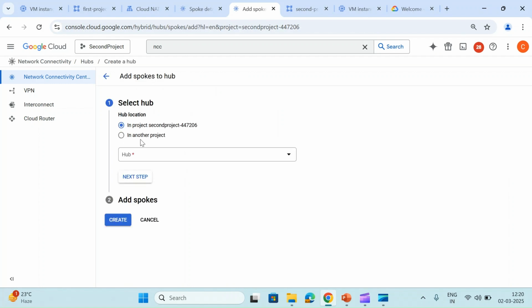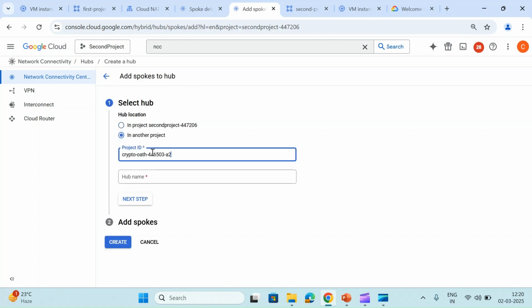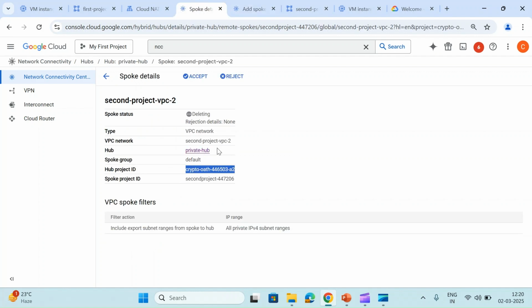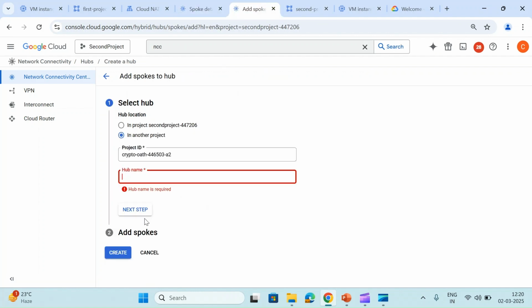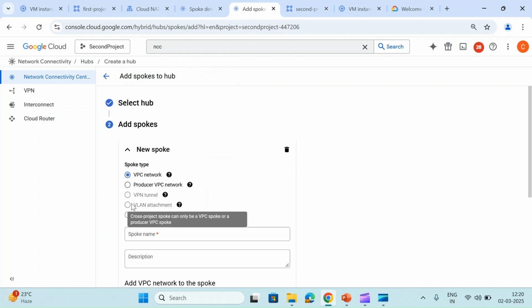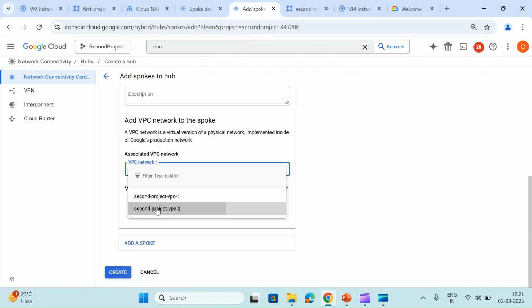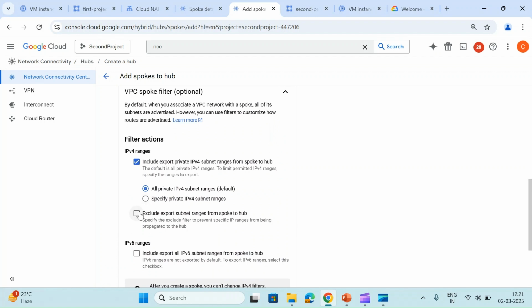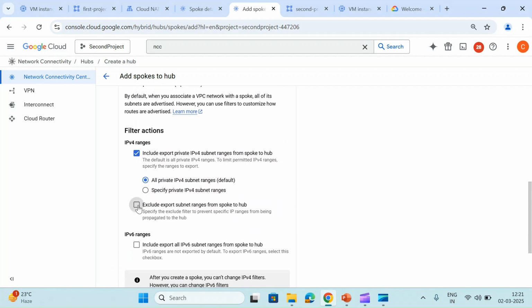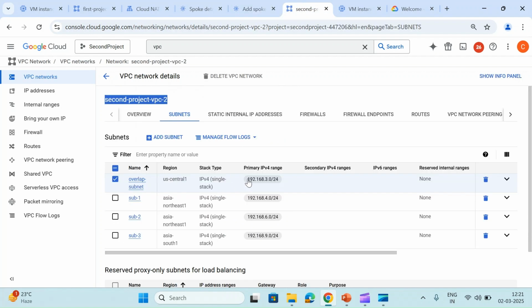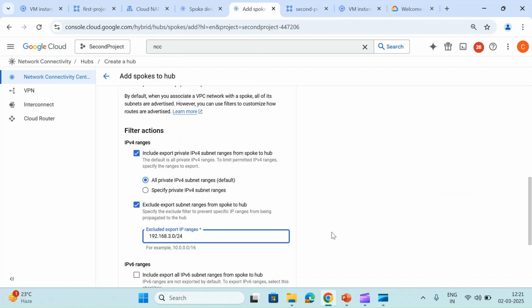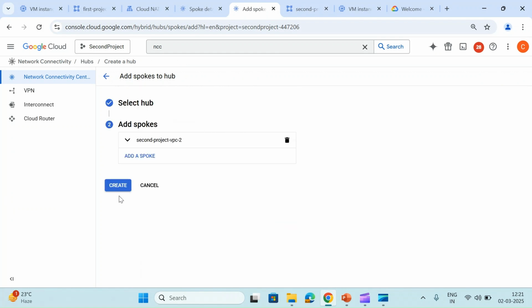I will come back here, in the other project ID. This is the hub name, private hub. Click on next step, and again I will provide my VPC name. I will copy this VPC name, and I will choose my VPC network. This is my VPC network. I will go under filters. I will click on exclude. I want to exclude a specific range, and this is the range which is overlapping between both of the VPCs. I will put it here and just click on done. I will click on create spoke once again. Let's see now if it works or not.